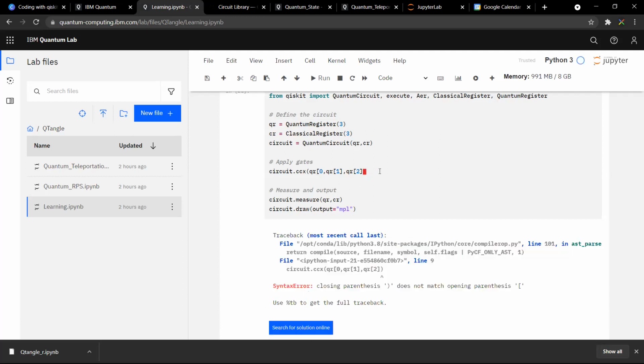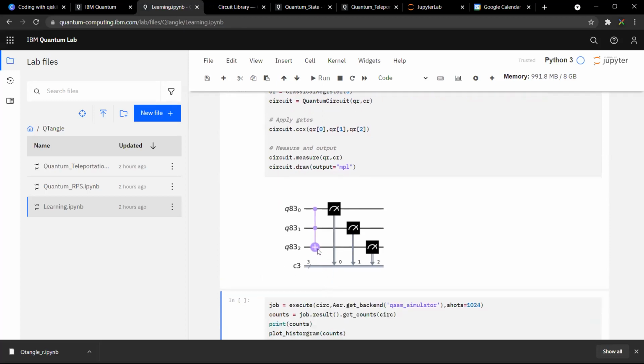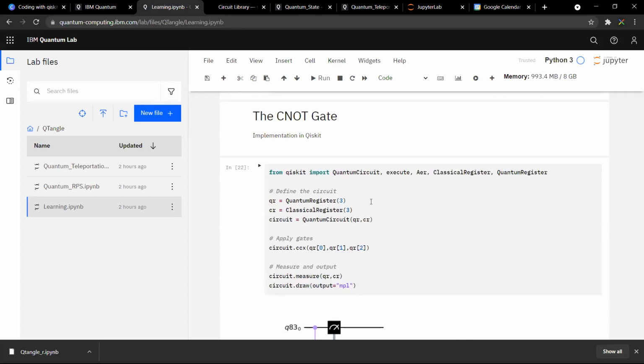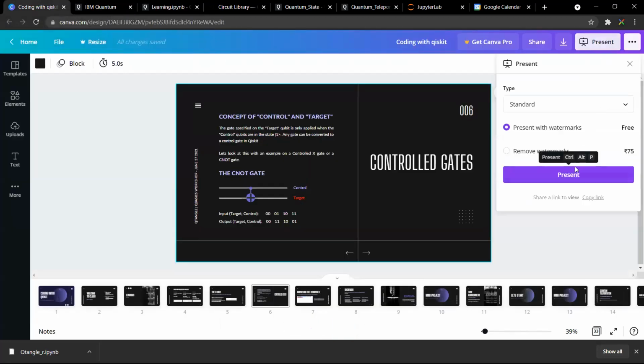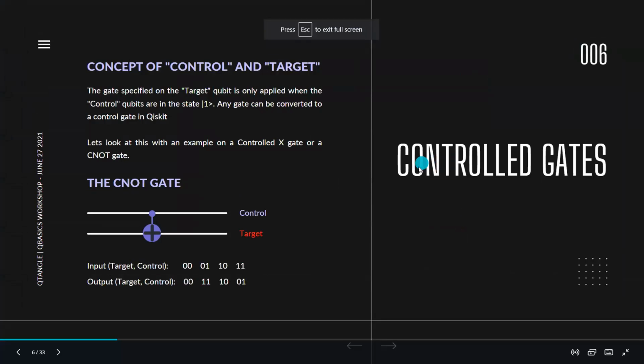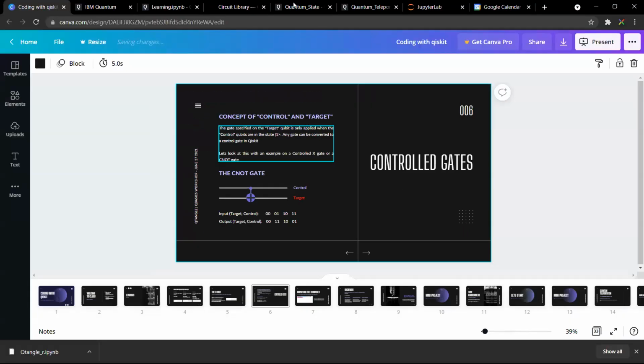Okay, something's wrong, I guess. Okay, I forgot a bracket. There you go. We have a multiple control gate, right? So this is kind of an amazing thing. You can control the output of another qubit using another qubit. So this is kind of useful too. So let's look at what we have next.